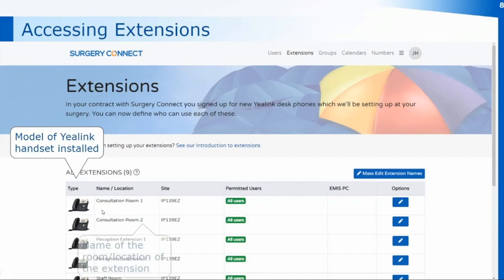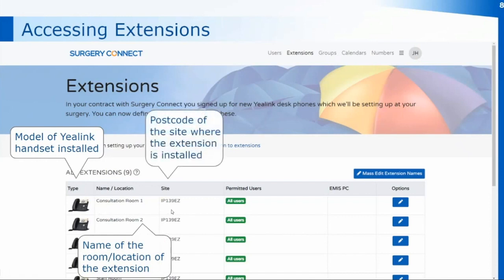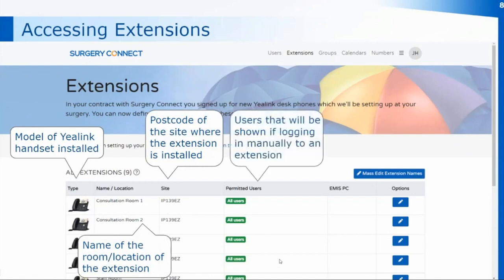Also in the table, you're going to have the name and location of the extension. So this is the room or the place that this phone is installed. If you're a multi-site, you'll also see the postcode of the site where the extension is installed. So if there's only the one site, obviously it will be the same postcode throughout that list. In the table then, you've also got a permitted users option.